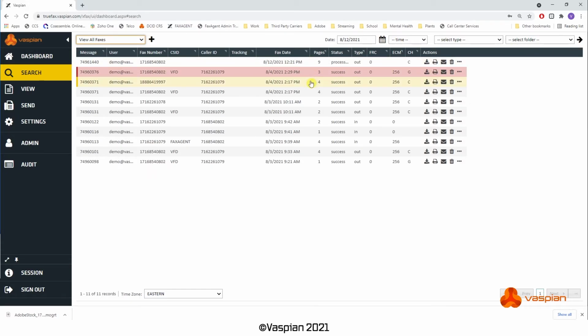Looking at the faxes themselves, you have the column headers up here that tell you what the information beneath is for. And then when we get to the far right, you can see that there are a few different actions. The first action is going to be your download button. Next is your print icon. Third is your forward. Fourth is your delete. And fifth is your more details.